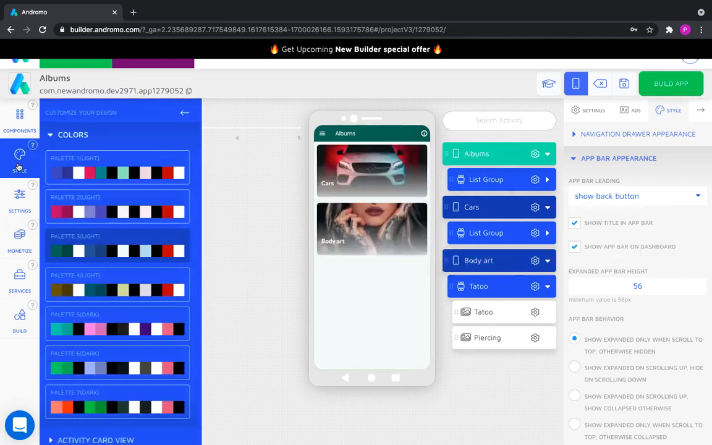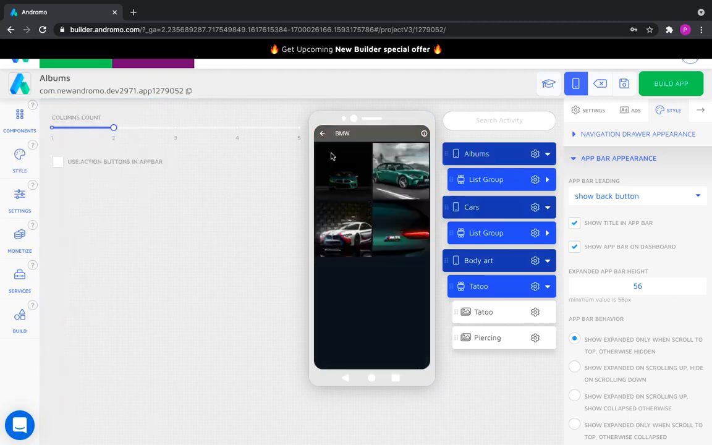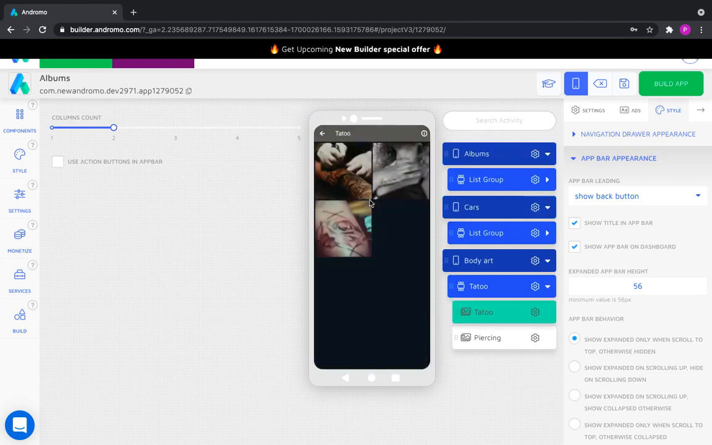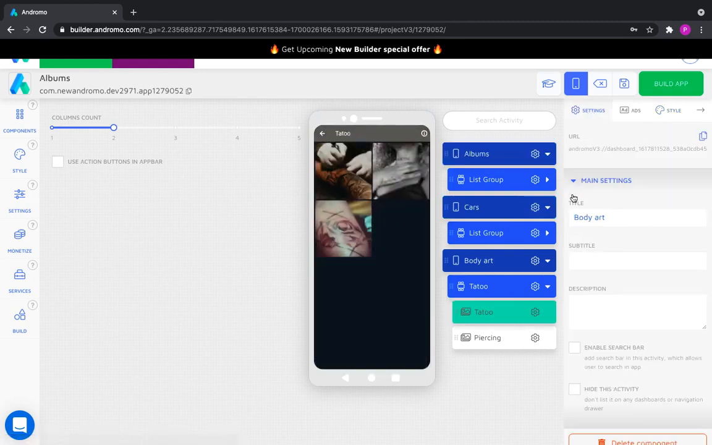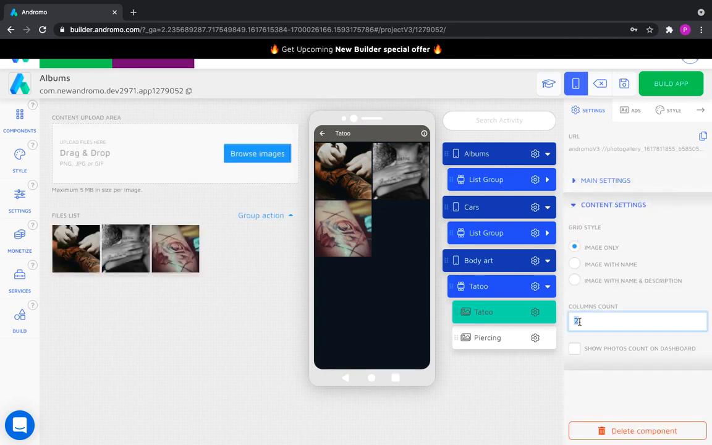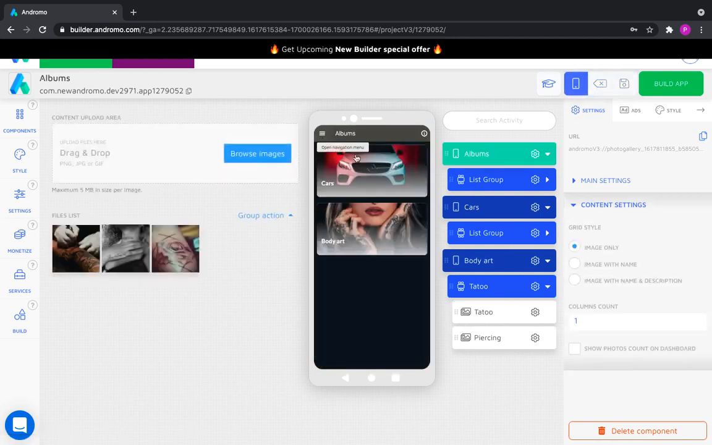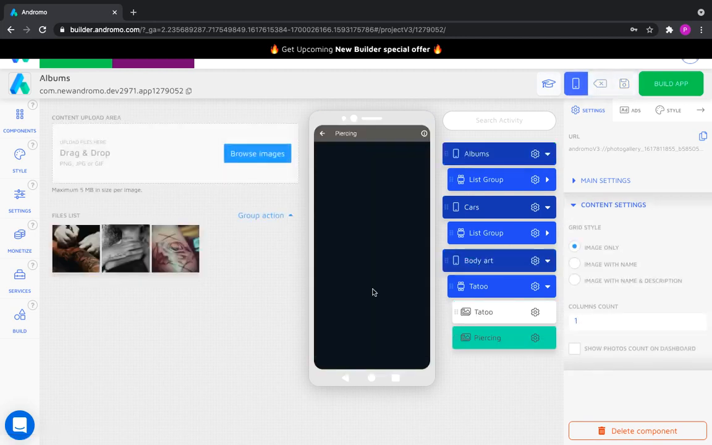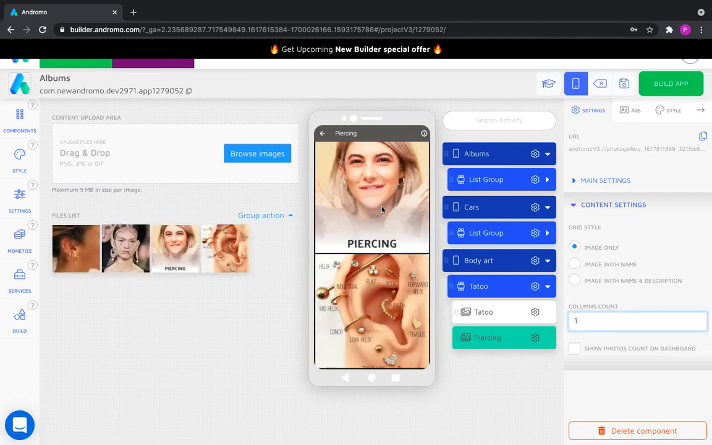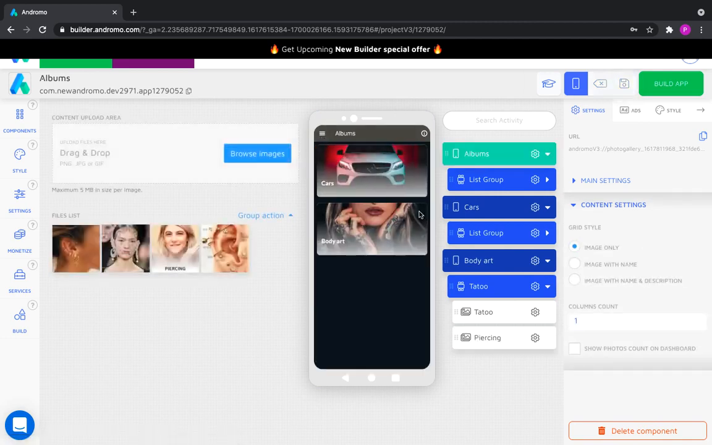Now let's change the color theme to dark. Let's change the layout of the content inside photo galleries by putting them in one column. Our album is ready. Thank you and good luck.